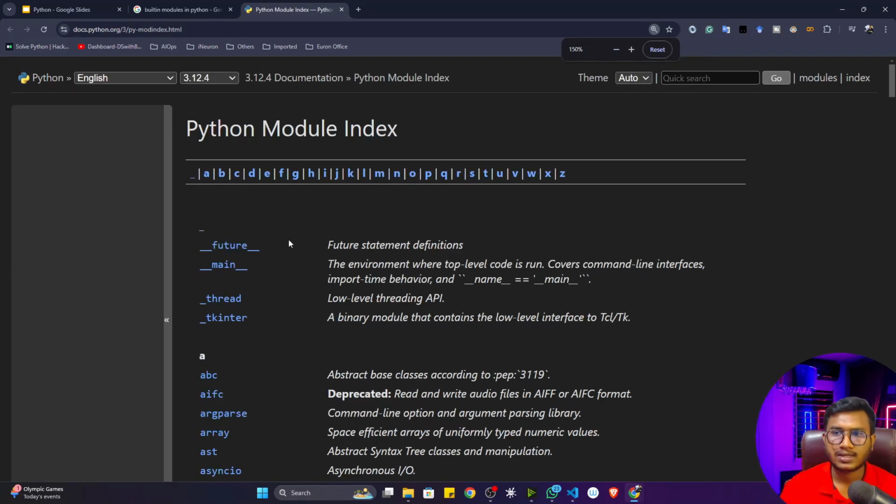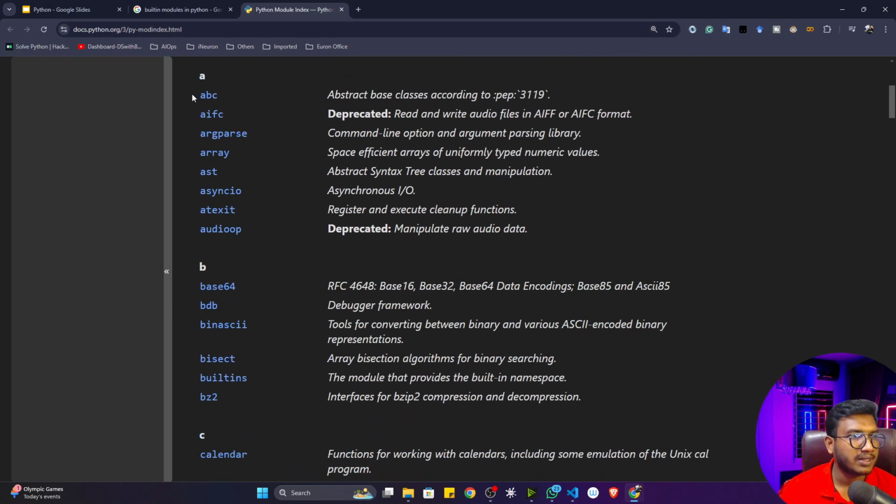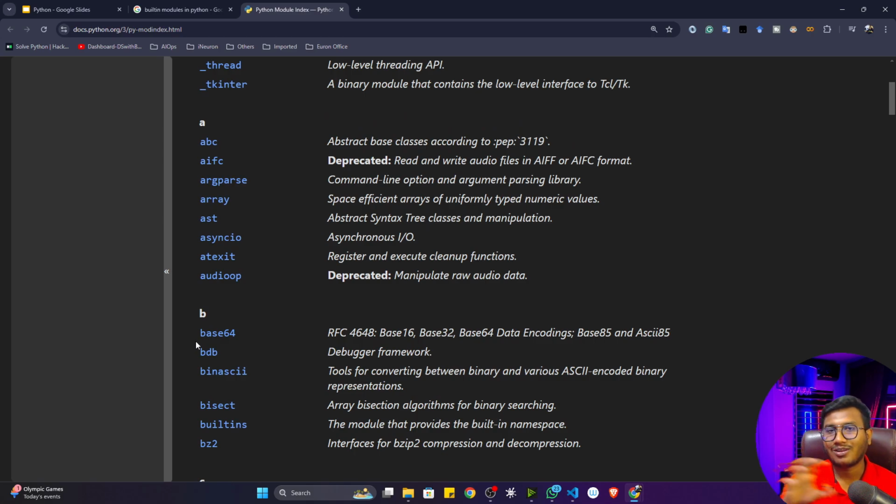Let me zoom this page. Now you can see these are the modules available. There are so many built-in modules available inside Python. All of them we don't need to learn. I'll show you some of them, how they work. But if you need something later on, you can simply go to this documentation and get to know how a particular package works.